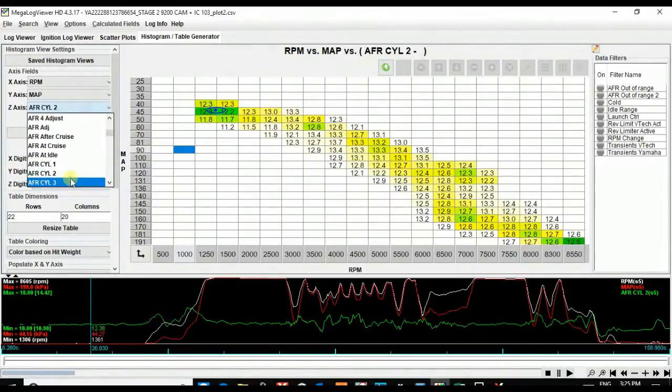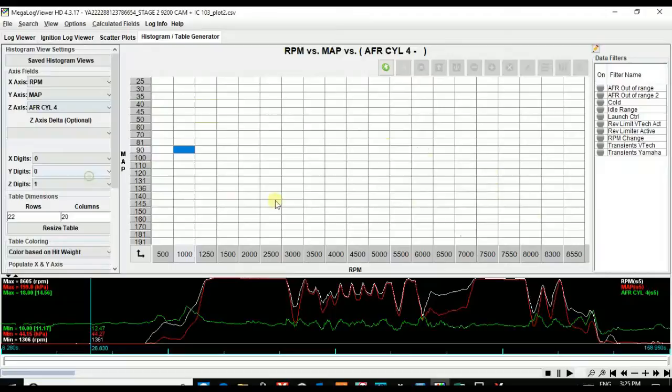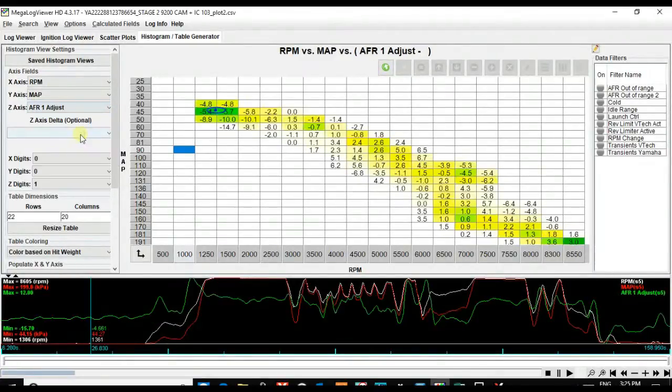In the editor, we go to the tune we were running and then we open a new project. I have already prepared an Excel table with a formula to be able to export the values that we want from Megalog to the file. Also, to do this, we have to set the RPM and MAP axis in Megalog as in the file.